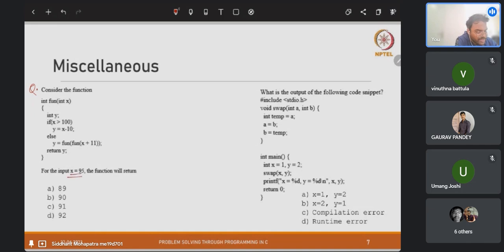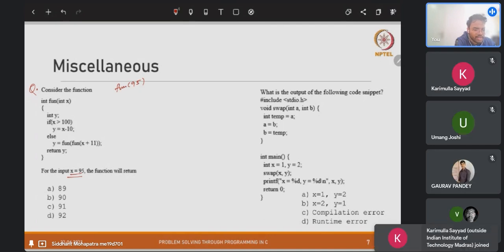So you give a value of 95 to the function. So I write fun of 95. Okay. Now is 95 greater than 100? No, it's not greater than 100. It's less than 100, so it's false. So now we go to the else part. We go y is equal to fun of x plus 11. All right. Now fun of x plus 11. So when you do x plus 11, that means 95 plus 11, that gives you 106.